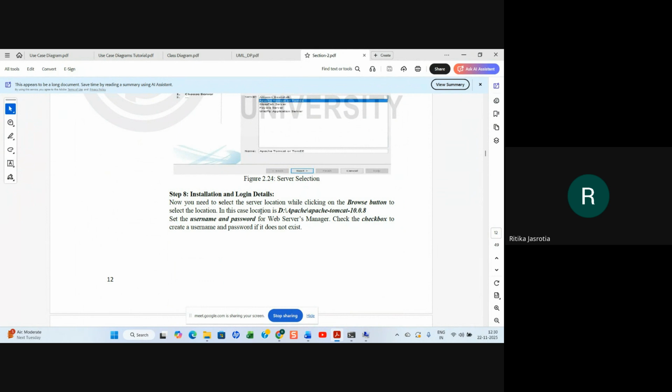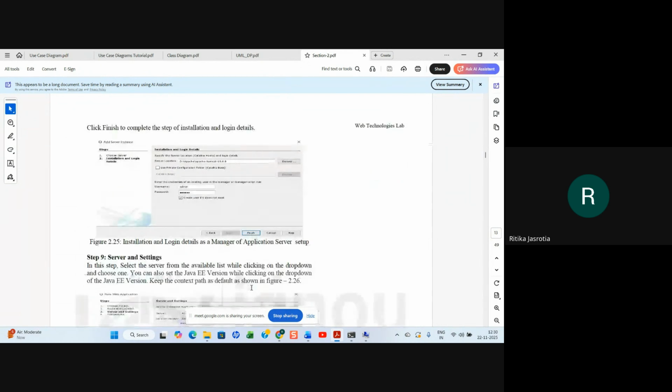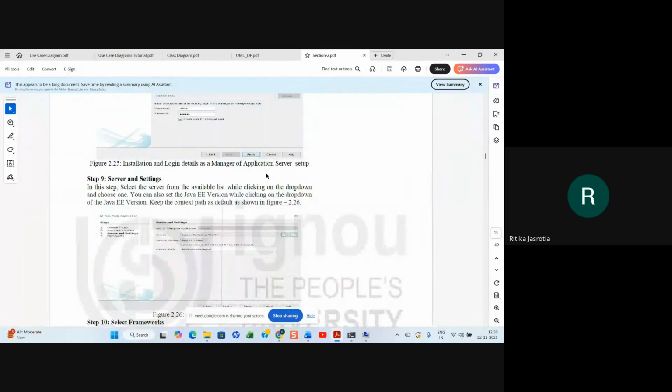Set the username and password for the web server manager. Click the checkbox to create a username and password if it does not exist. Then click finish to complete the setup of installation and login details like this. Right, the server location you have installed. So you will set the username and password, and then you click on finish. All these things you have to do. So installation and login as manager of the application server setup is done now.